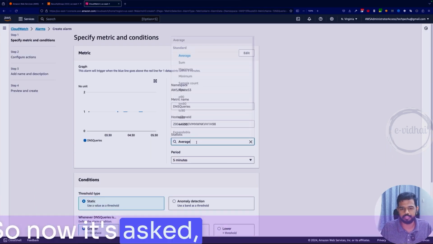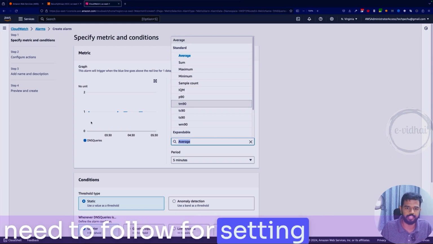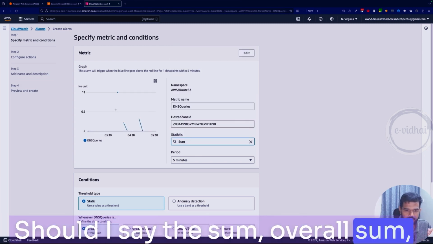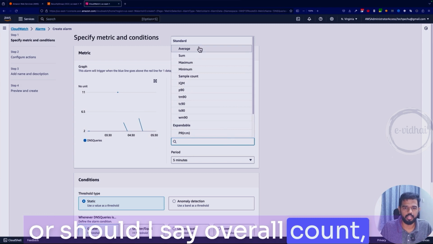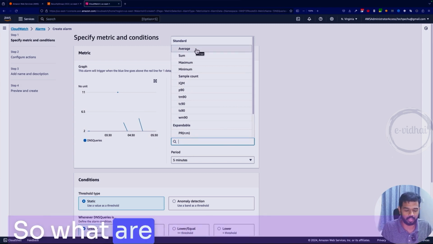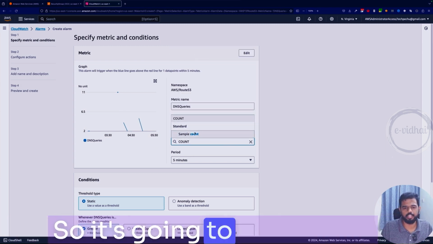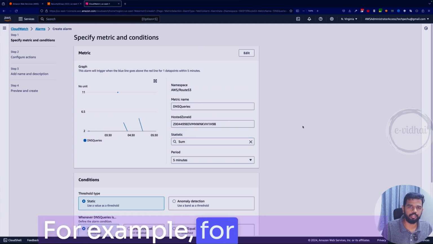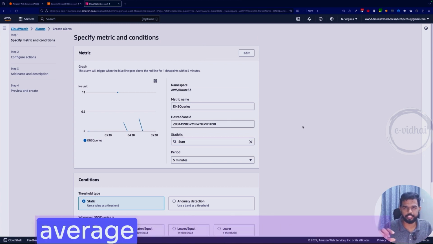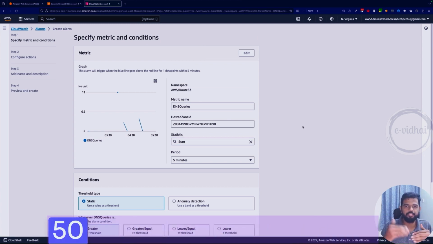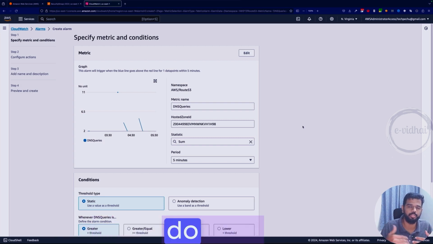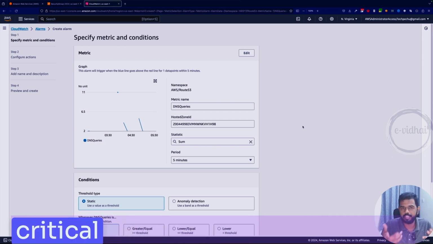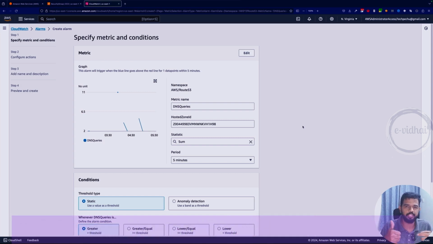Now it asks what statistic I need to follow for setting the alarm. Should I say the overall sum, or the overall count, or the overall average? What about minimum, maximum? It's going to completely vary from case to case. For example, for EC2, I might say I need an average of 50% CPU utilization, and if it's crossing, then do that. Or if it's very critical, then as soon as it reaches a maximum of 90% utilization even once, you scale up.